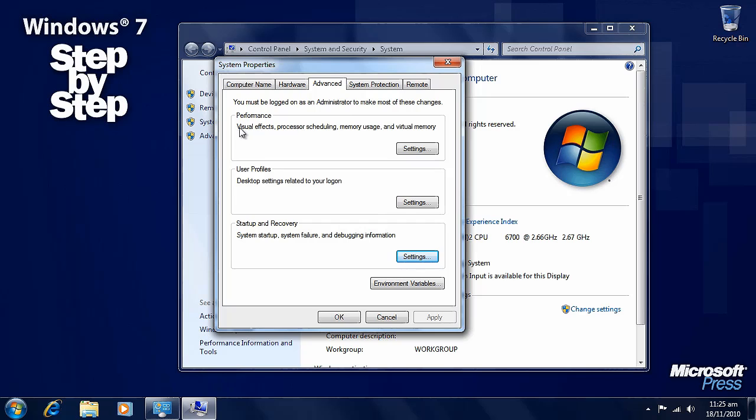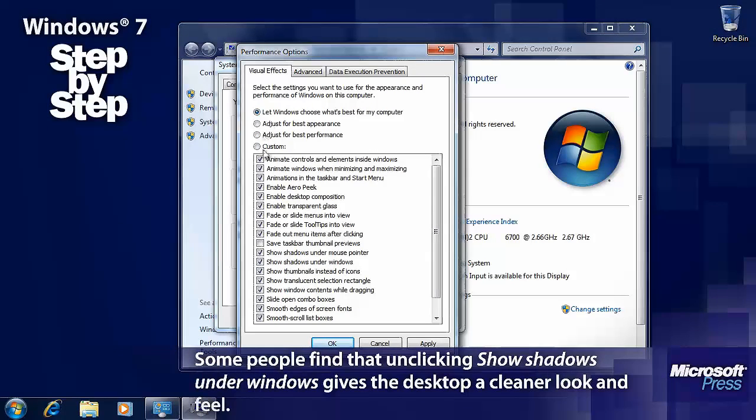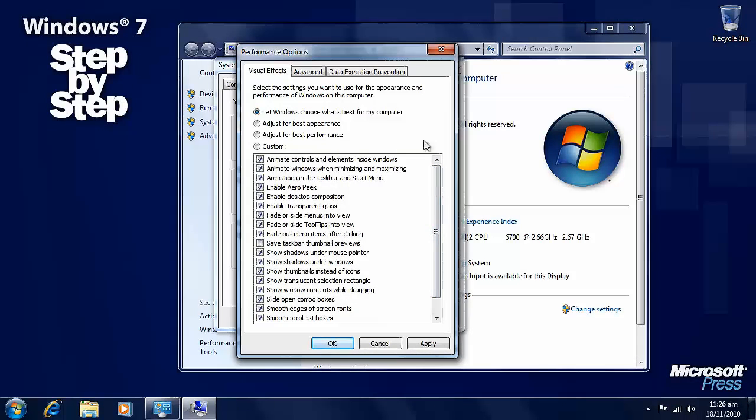In the performance section, visual effects and so on, there are some more settings you might want to change here. Now we'll just have a quick look through these. You can adjust them for the best appearance on your screen, for the best performance by your computer, and you might want to select this if, for instance, you have an older computer and it's struggling a bit. Or you can choose custom settings and tick or untick anything that you want.